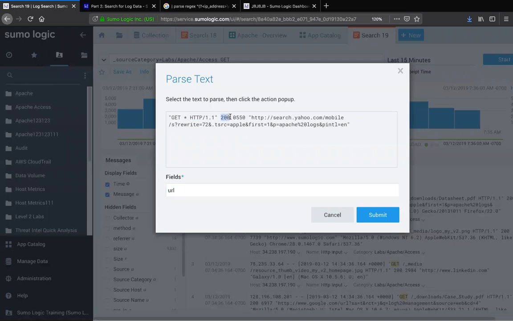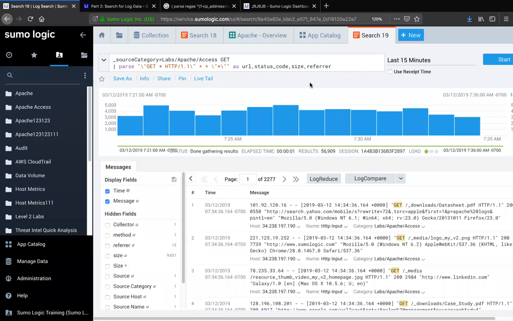We're going to take this 3-digit number, highlight it, click to extract this value, turn it to star, and call it status code. Take this guy, turn it to size. And then finally, grab the URL that exists in between the quotes and call that a refer and submit that. Once we're done with that, we should have this parse statement on the screen.